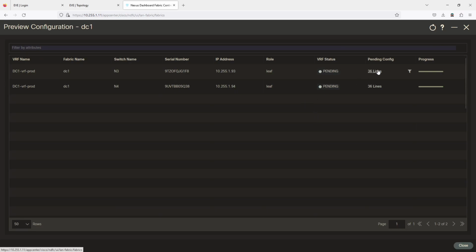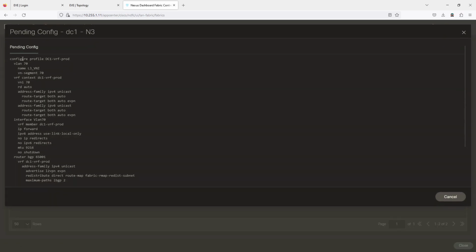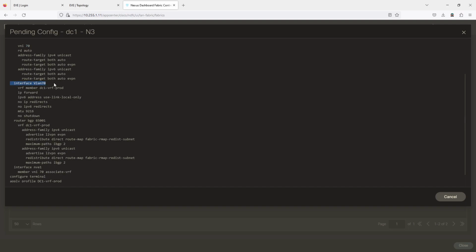So here's the configuration that it's going to deploy. So we're going to create our profile. This is the VLAN used for our layer 3 VNI. We can see that the VN segment is 70. We can see that the VNI is 70. And this is all the configuration. So we have an interface. We are a member of DC1 VRF prod.